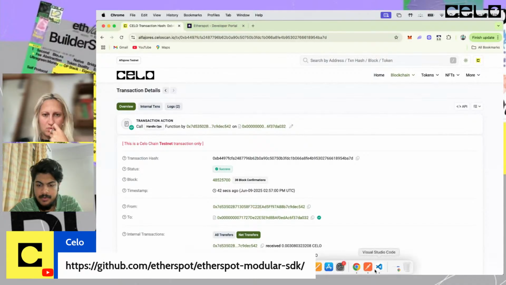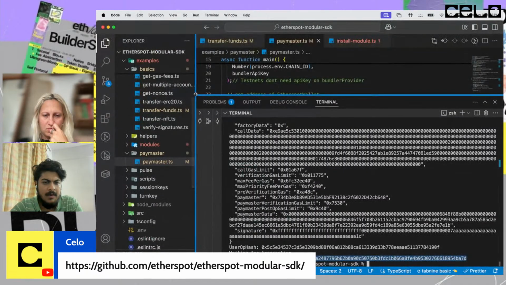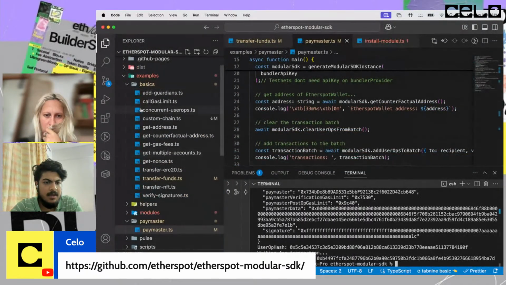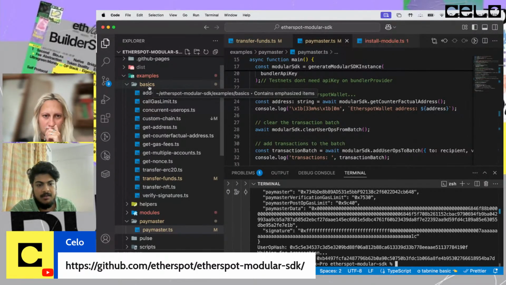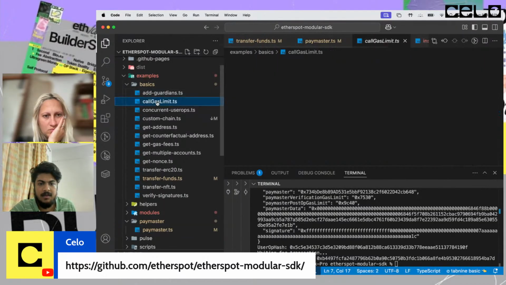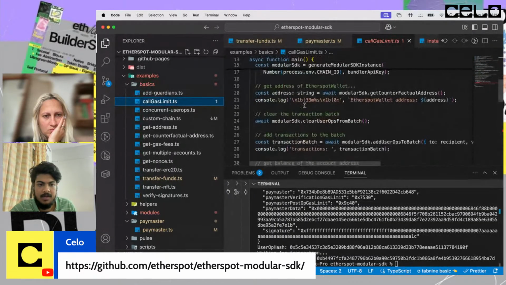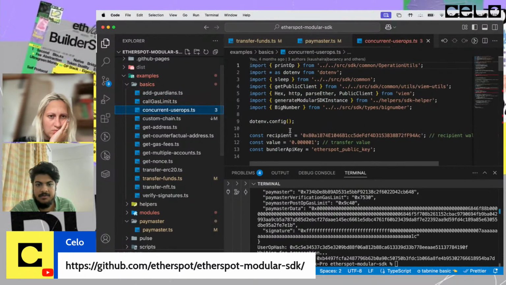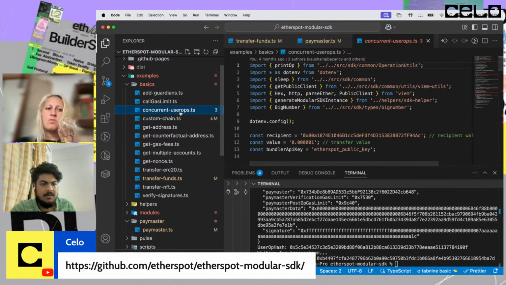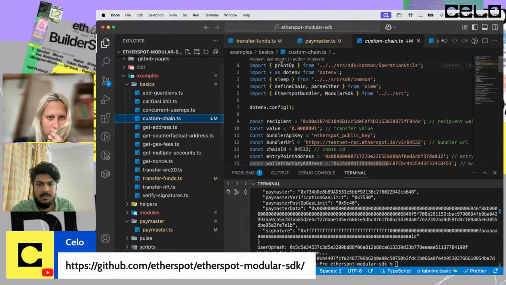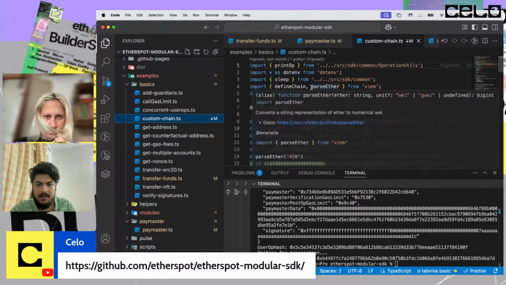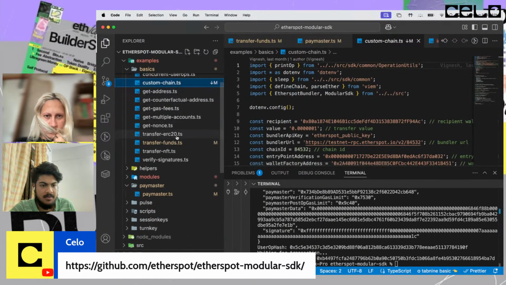And then moving on, there are multiple other scripts as well to play around. You can add guardians. You can get the call gas limit if you want to do that alone. You can use concurrent user ops if you have multiple user ops. And if you have any custom chain, that should not be an issue because the Celo testnet is already there under Viem, so that should not be a problem.